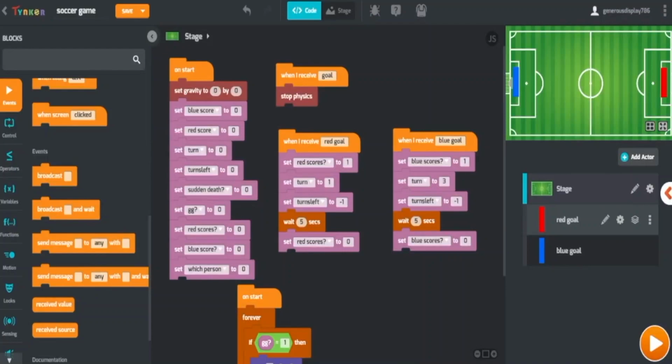Hello and welcome back to part 2 of how to code a 2-player soccer game using Tynker. In part 1, we covered how to code the stage, as well as the red and blue goal. In this part, we're going to learn how to code the soccer ball, the red team, and the blue team. So without further ado, let's get right into it.